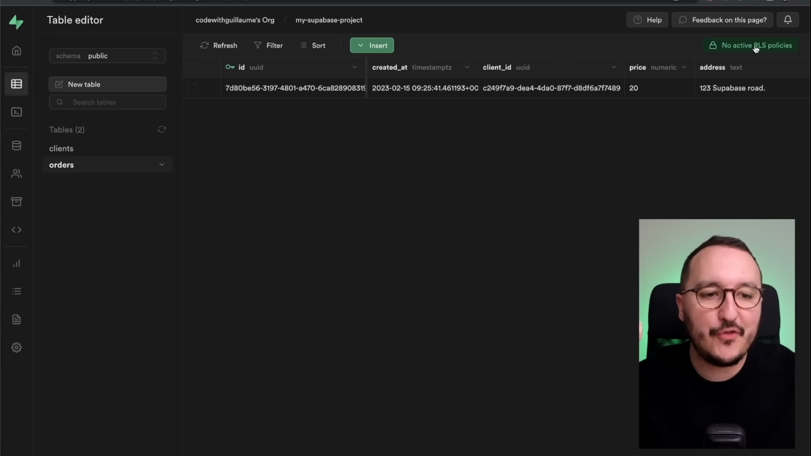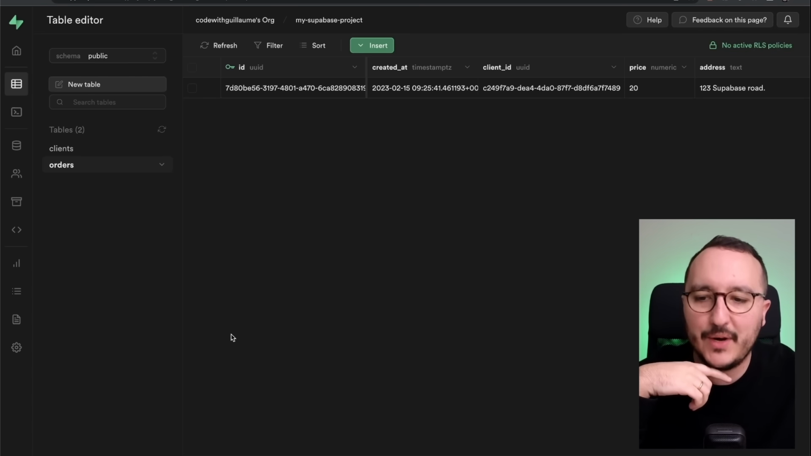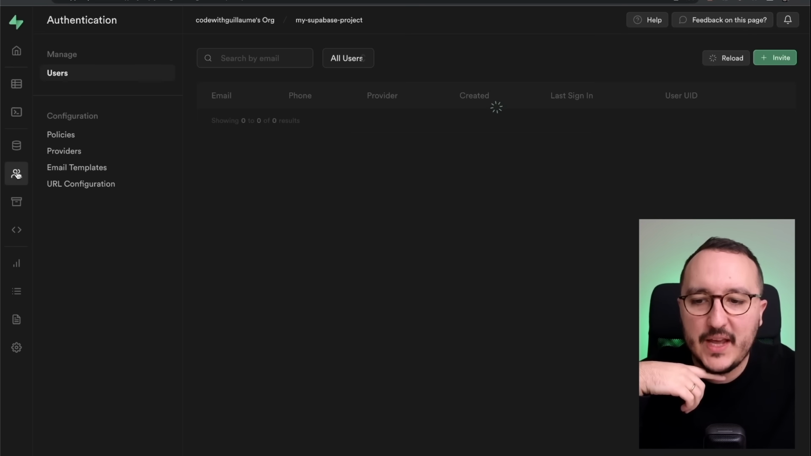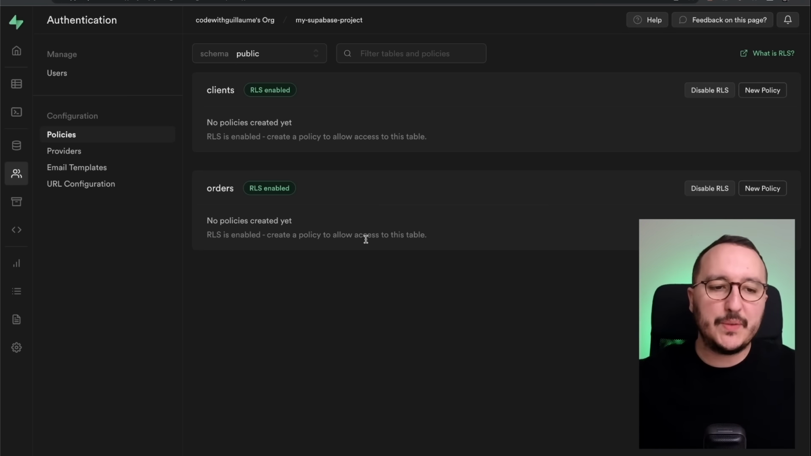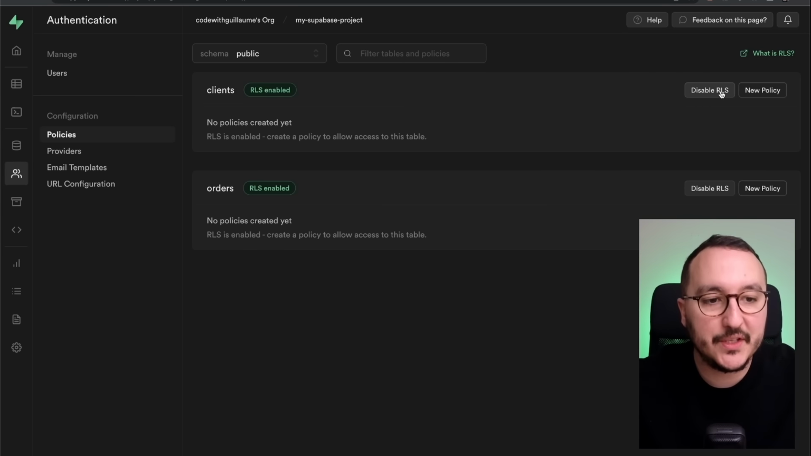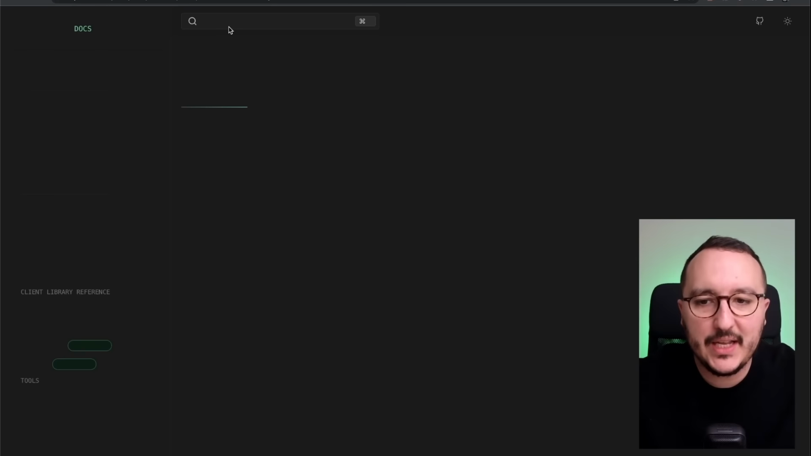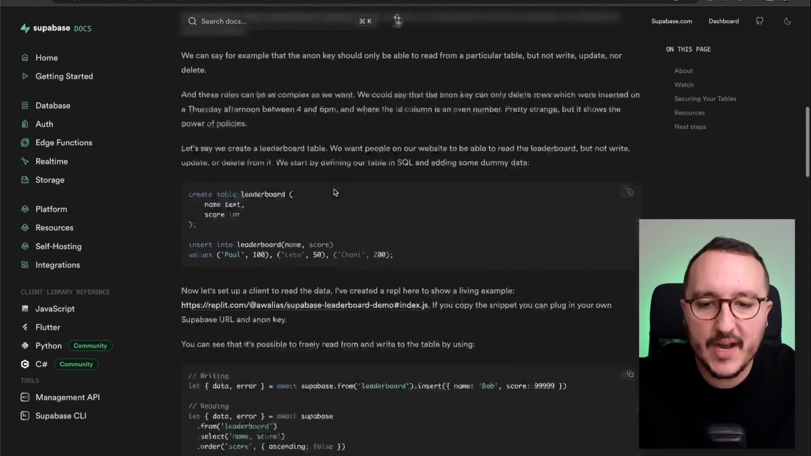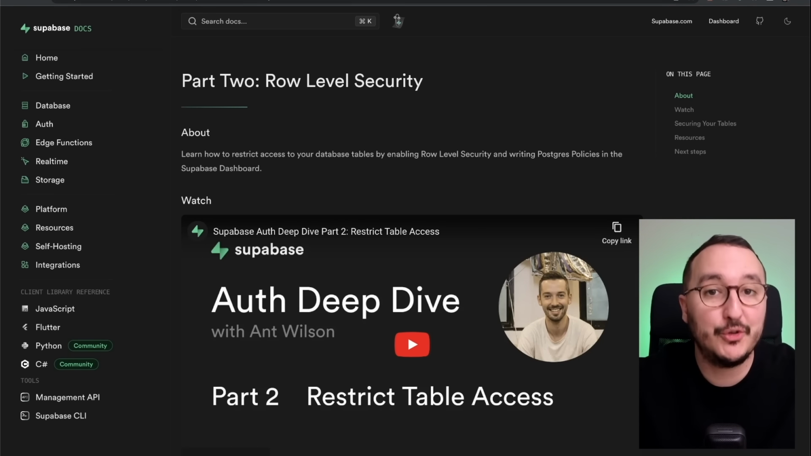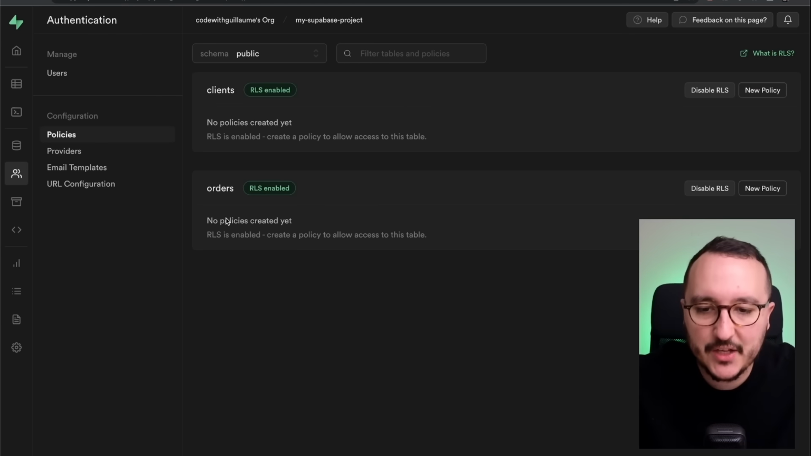So to write my first row level policy, what I can do is either click here on no active RLS policies, or go here on authentication and go on policies. And here we got the list of the tables, and we've got the option concerning row level security. Again, if you want more information, you can click here on the row level security button, What is row level security? And you got more explanation here on the official documentation of Supabase. Here we've got the clients, we've got the orders.